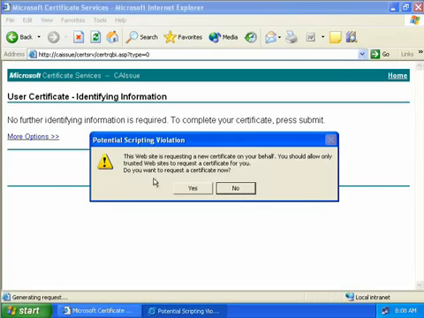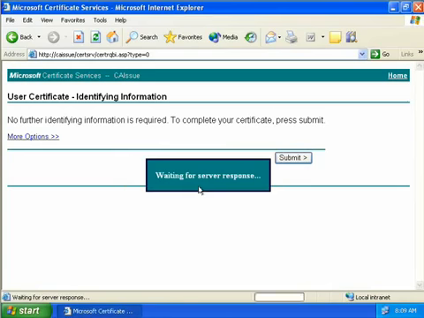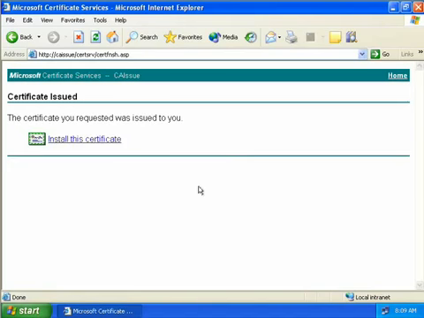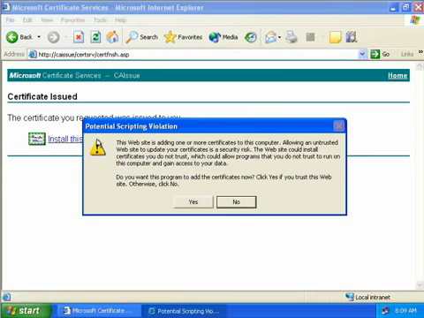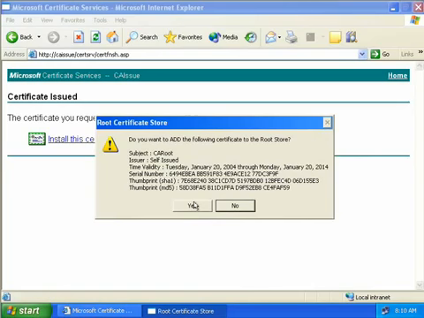We'll get a message telling us that this website is requesting a new certificate on our behalf, and do we want to continue? So we'll say yes, because we do trust this website because we built it after all. Okay, and now we're able to install our certificate, so we'll click on this link, and again we'll be asked if we do trust this website, so we'll say yes. And now we're asked if we do want to add this certificate to our certificate store.